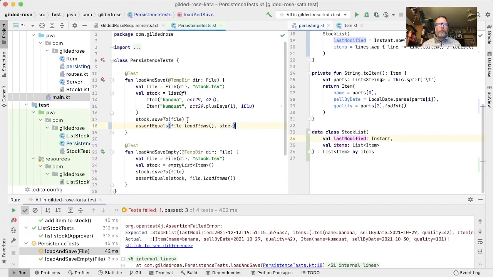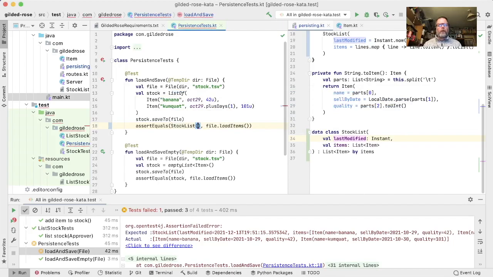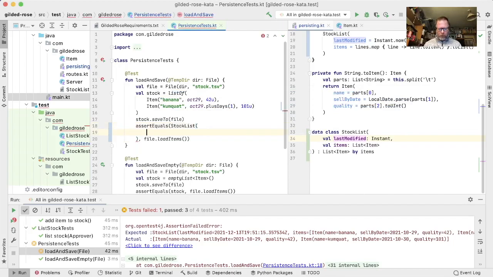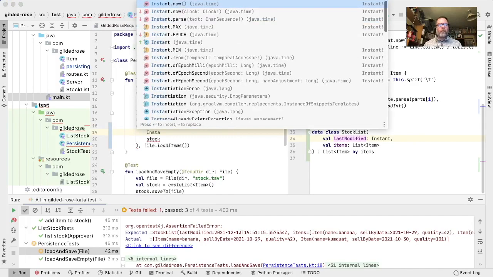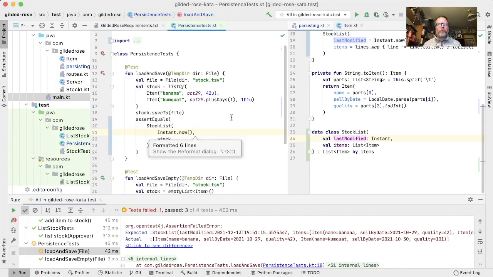So what we really want to be able to do is say, once we've saved this stock, undo that change, and that the thing that we load should be a StockList with the items inside it, which is the thing we're calling stock up there, and the last modified should be Instant.now because that's what we chose over there. Reformat that a little bit and run that.